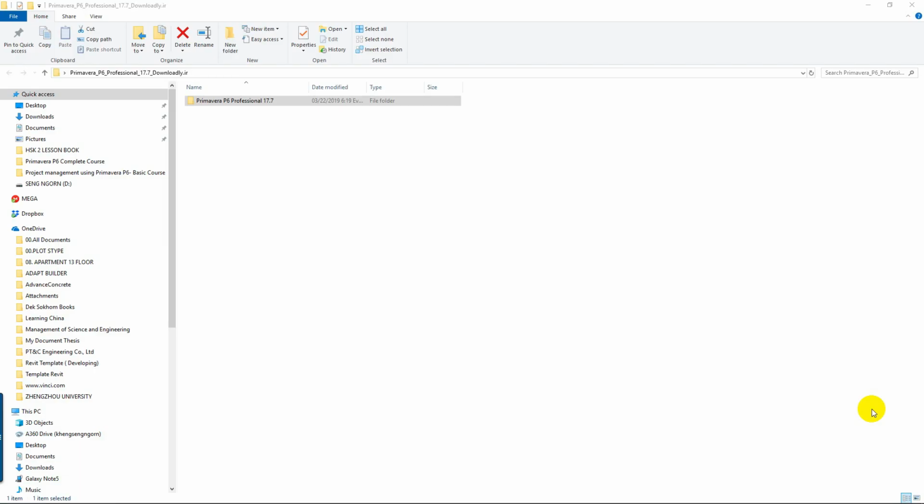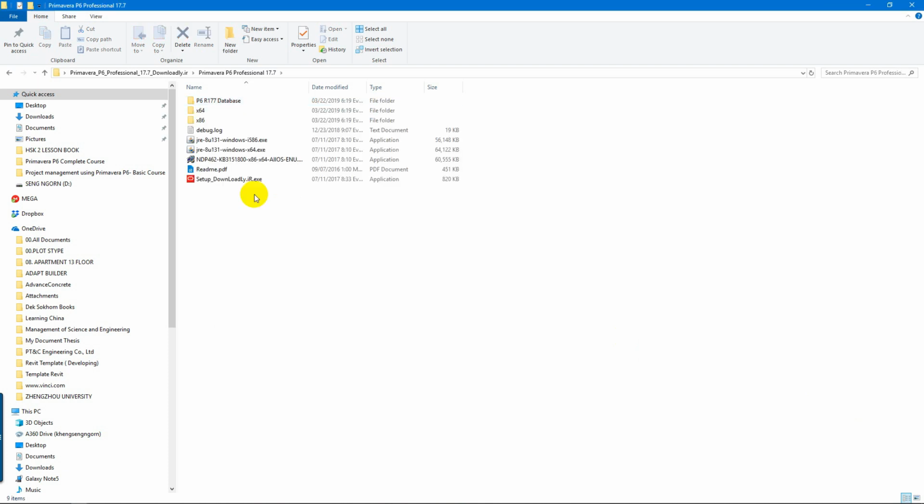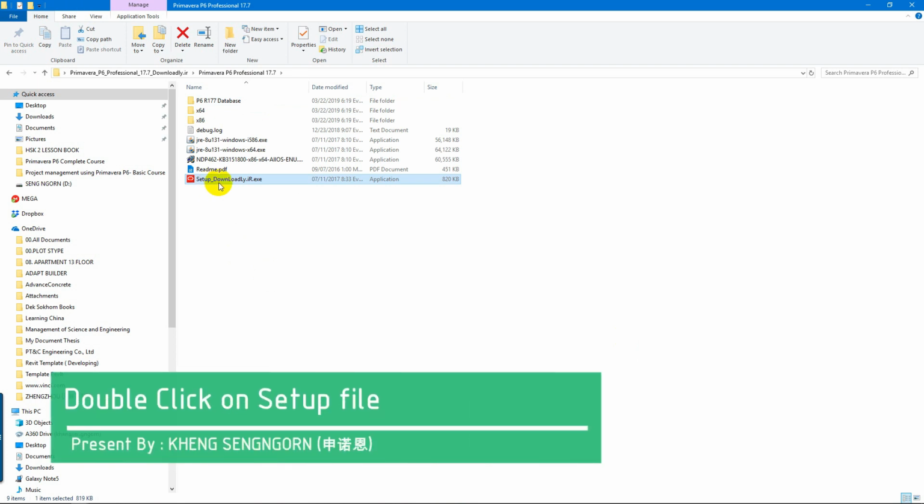Okay, now I would like to show all of you how to install the Primavera P6 Professional. So first, we need to double click on the folder and then install the setup download here. Just double click on the setup.